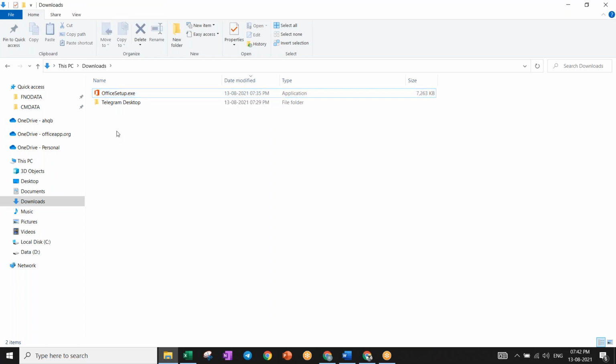Before that, one more step is there. What happens many times is that when the old Office 2016 or 2019 is uninstalled, some key is still left in the system, and that does not allow you to use Office 365, and 2019 will still be enabled. So you need to do one small step to remove that key.